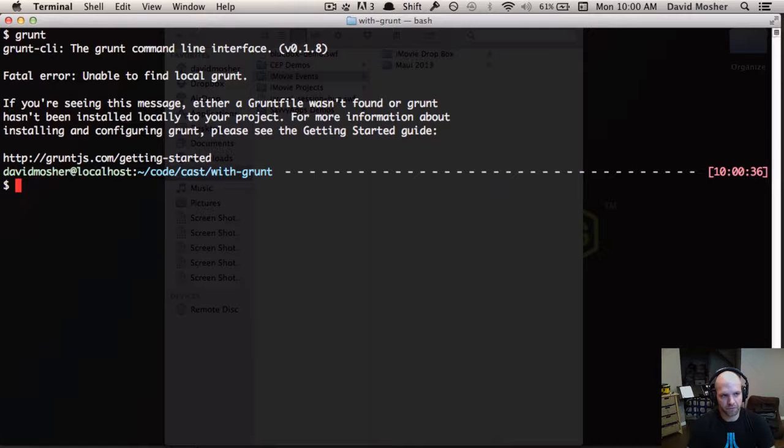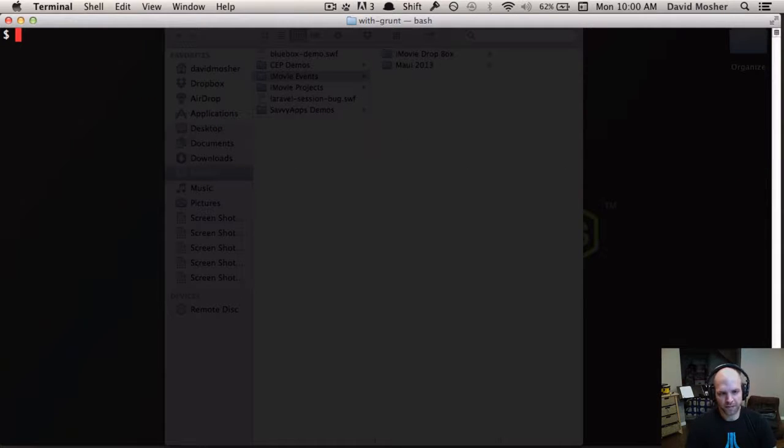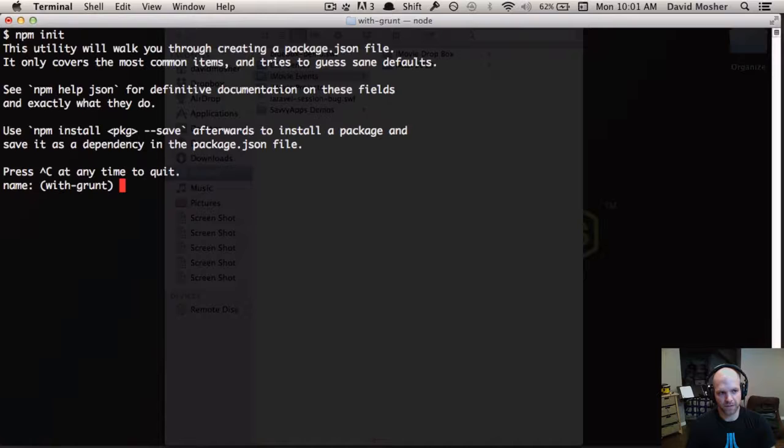So you can see there when I run grunt, I see the grunt CLI, and I get an error right away, unable to find local grunt. So grunt CLI is basically just the shell command that sort of kicks off running tasks in a workflow with Grunt. But we need a couple more pieces to the puzzle in order to be able to do that. And the first one is we need to have a package.json file. And the easiest way to get a package.json file is to do npm init.